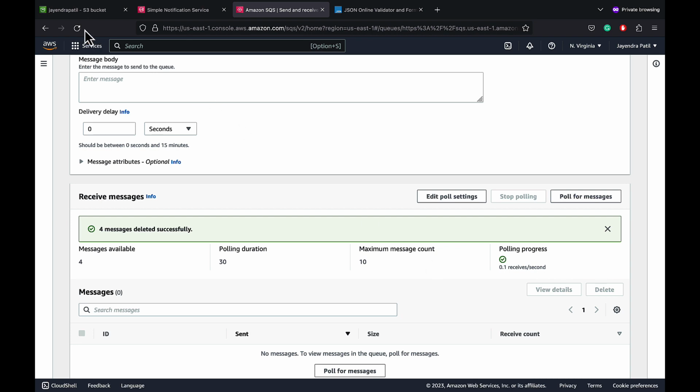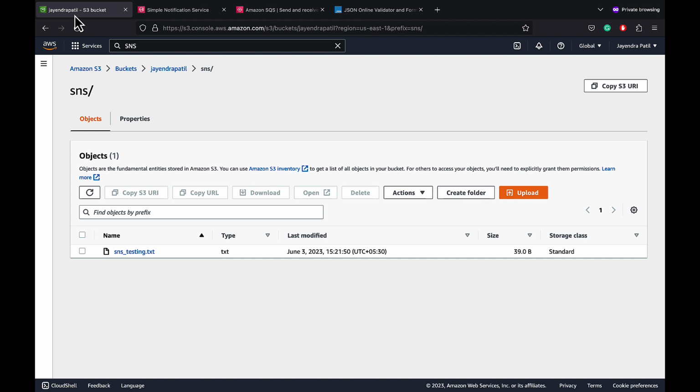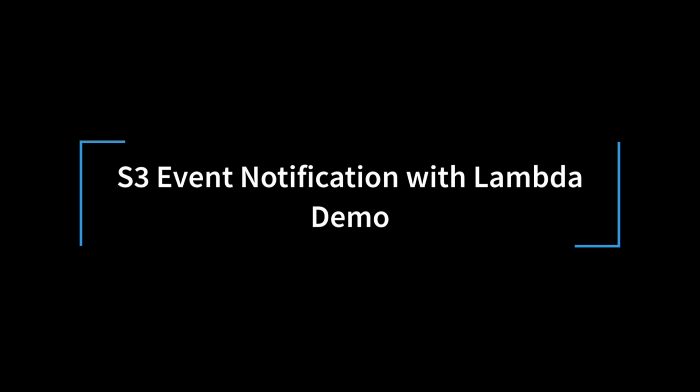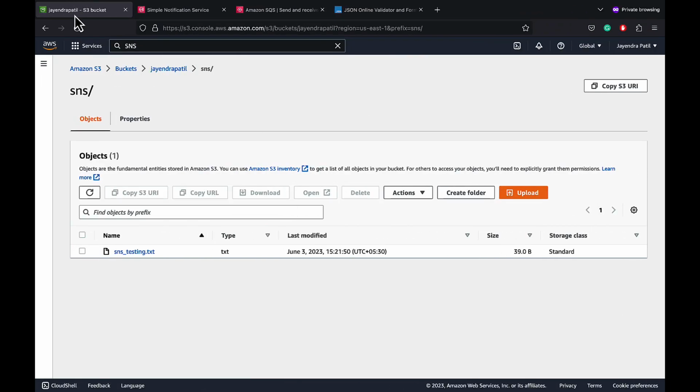So we have successfully configured an S3 event notification with SNS as the destination and the SQS as the subscriber to the SNS topic. Let's now define event notification with Lambda as the destination. The Lambda function will just log the event data to the console, and we will check the same in the CloudWatch logs.